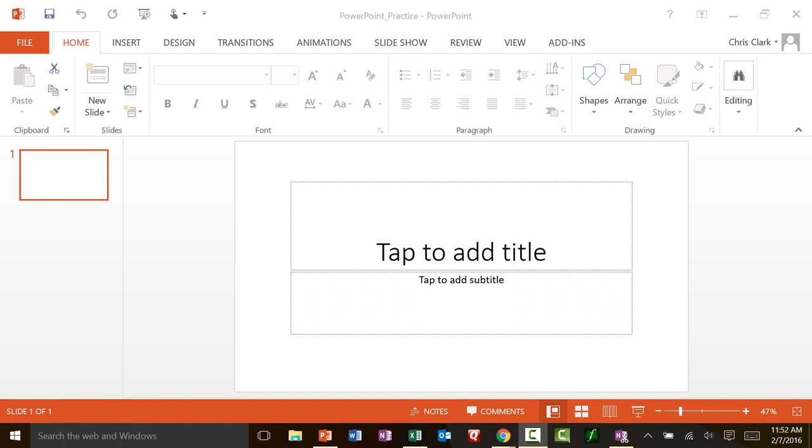Let's take a look at the slides group. You have where you can add a new slide, and this allows you to add a slide to your presentation. The slide layout allows you to change the layout of a slide. The reset allows you to reset the position, size, and formatting of the slide placeholders to their default settings, sort of like the clear formatting that we used in Microsoft Word.